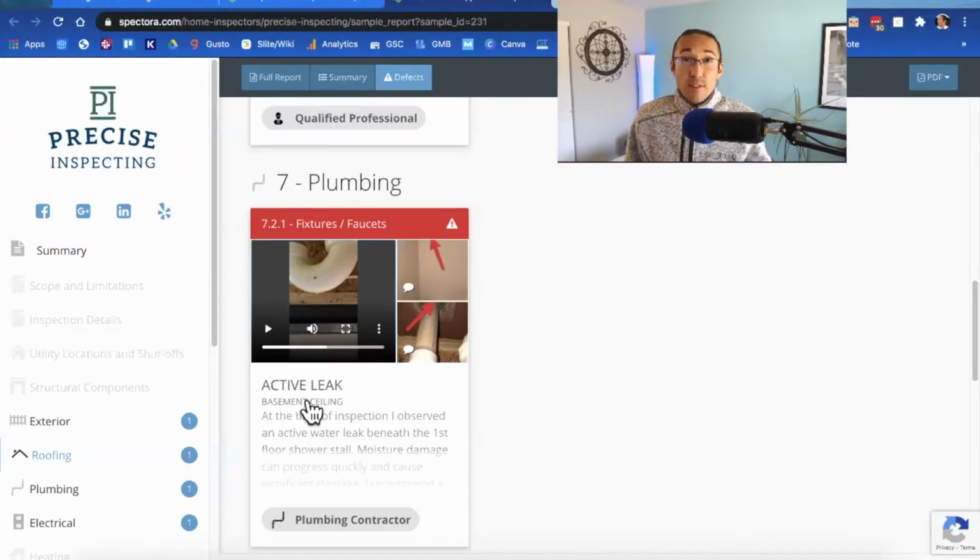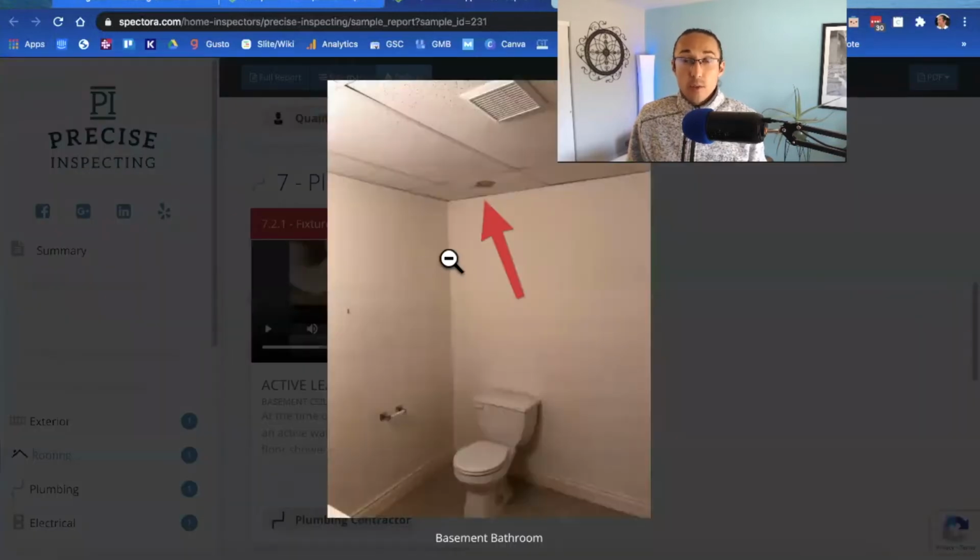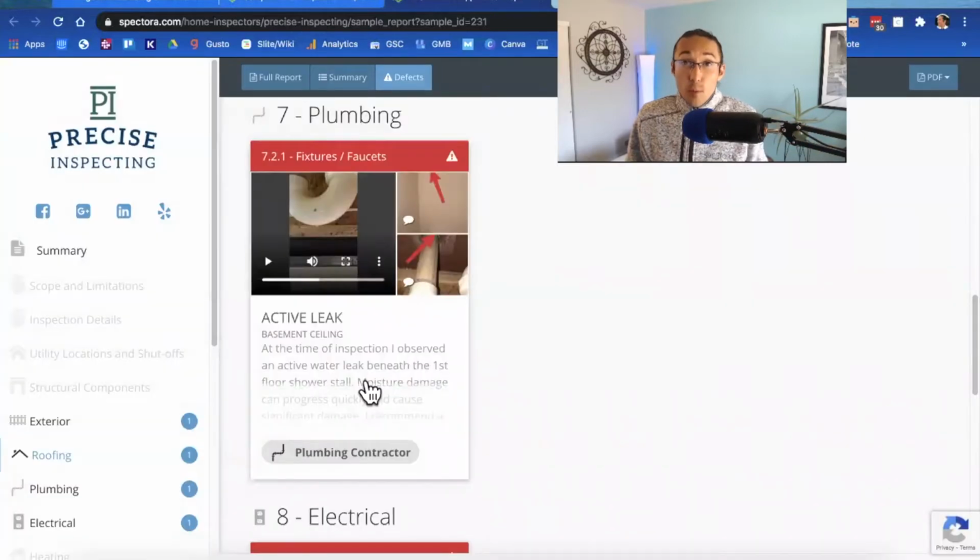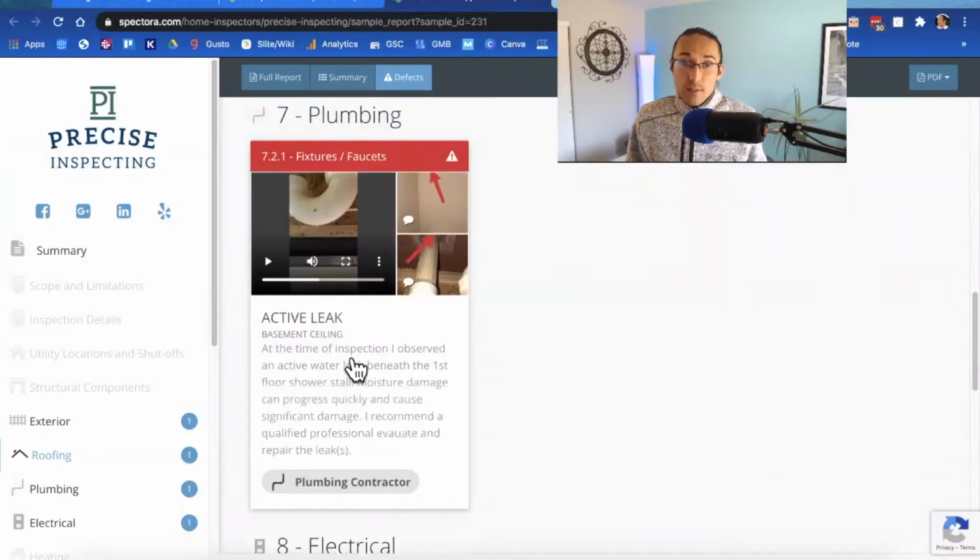A couple other great features that'll help you out is within each defect, the inspectors can use video. So I'm clicking on a video here of an active leak that's being called out. And if you click into any of these images, they expand for you with arrows and annotations to point exactly where the defect is. Furthermore, if you click into the text of each defect, it also gives you a location. So basement ceiling here is called out by the inspector to help you really know where it's at. In addition, they're going to recommend which type of contractor you or your buyer should call for more information.